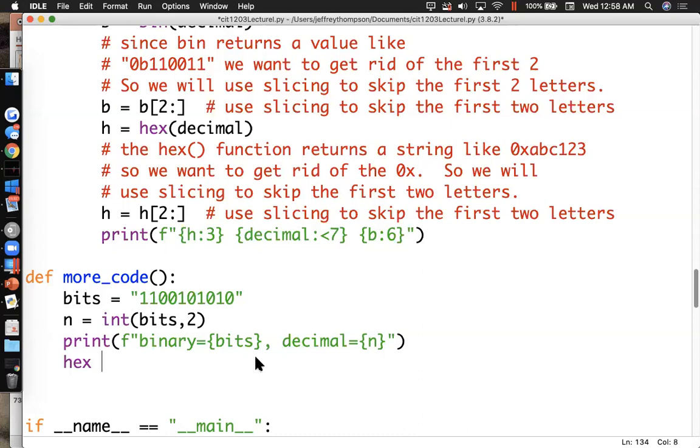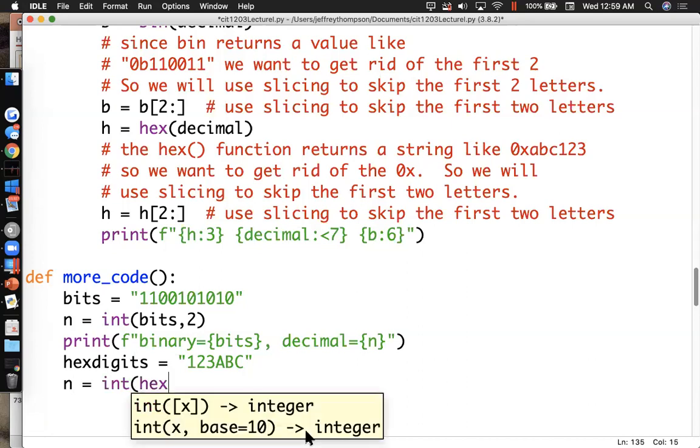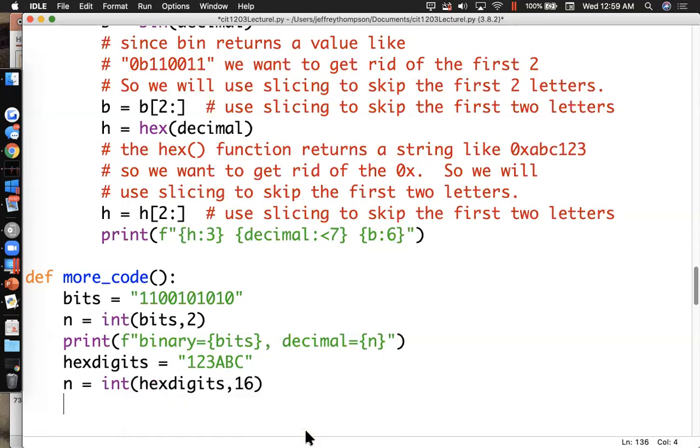Now, if I just type in hex equals, notice it's purple. I just broke the hex function. I wouldn't be able to use it after that in this program. So I need to come up with a better name for it, like hex_digits equals, right? 1, 2, 3, ABC, end quote. And let's convert it. N is equal to int, the hex digits, comma, base 16.